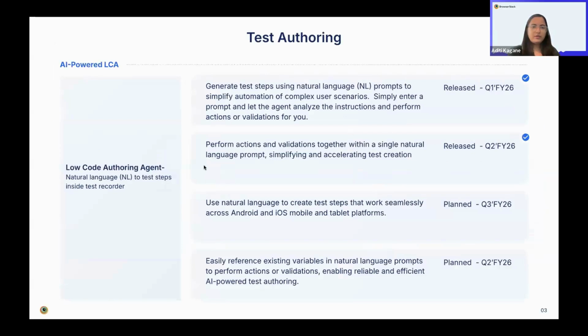So we have just seen the entire AI-powered low-code test authoring piece. What we're doing in this quarter is we're also extending this support to our Android, iOS, and tablet platforms. So you can record tests on mobile browser and tablets using the AI workflows. We have also added this capability to reference existing variables in your natural language prompts to perform actions or validations.